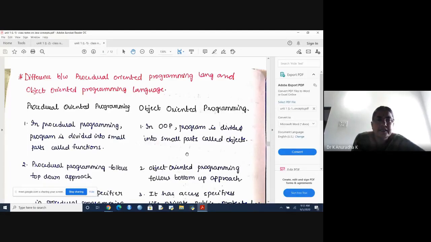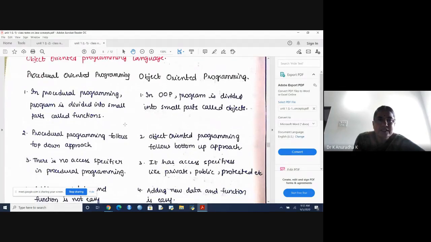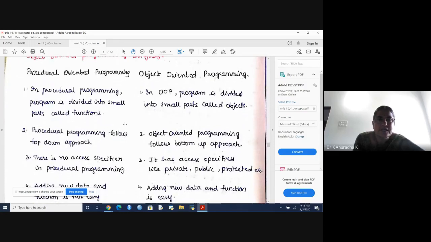Good morning all. In today's class, we will see the differences between procedural oriented programming languages and object oriented programming languages. Now, we know that C, Fortran and Pascal are procedure oriented programming languages, whereas C++, Java, R and Python are object oriented programming languages. Now here we will see what the differences are between these two types of languages.